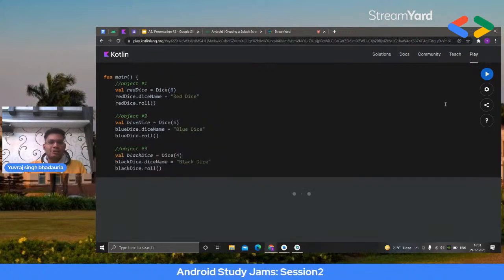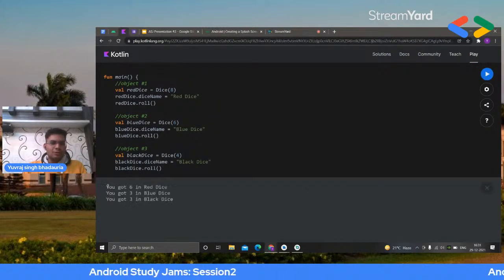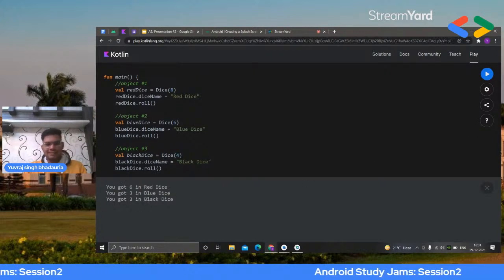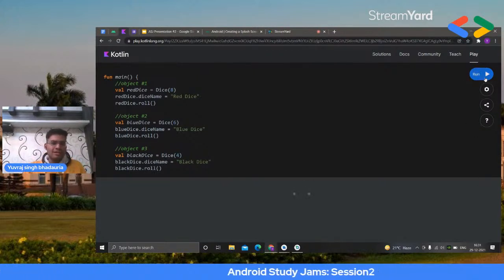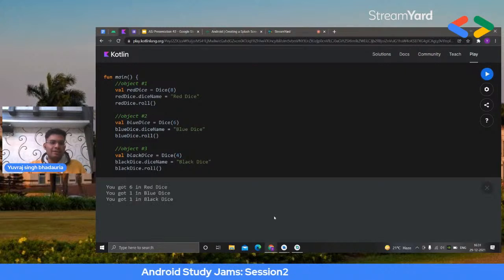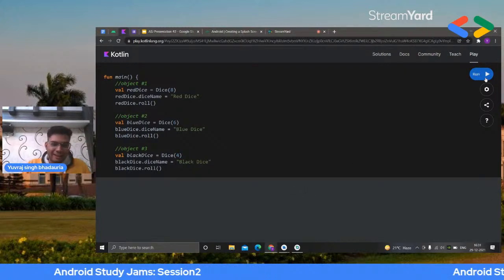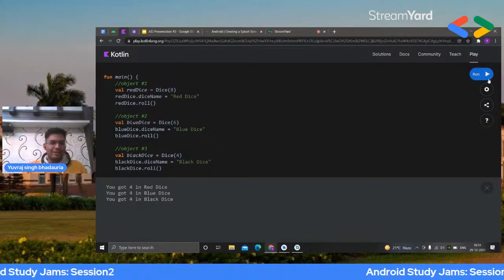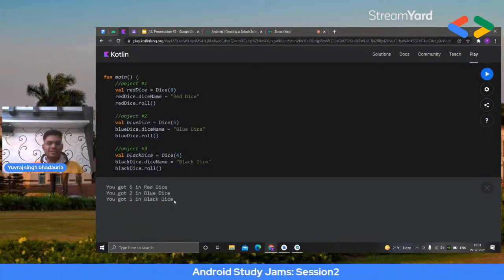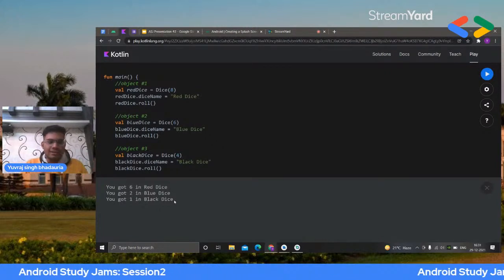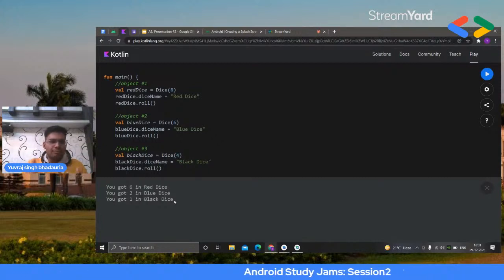So when I execute this, it will show that you got six in red dice, you got three in blue dice, you got three in black dice. It's just a random affair that is making three and three come again. One is coming again. So let's see. Oh, four is coming again. It's just random. I'm doing it so that you can see that everything is discrete. So finally, I got some values where all the numbers are different.